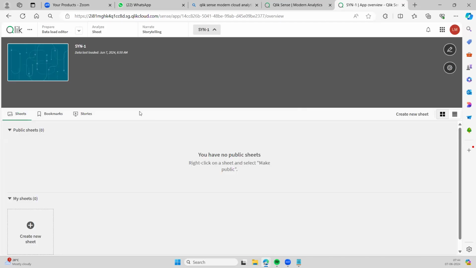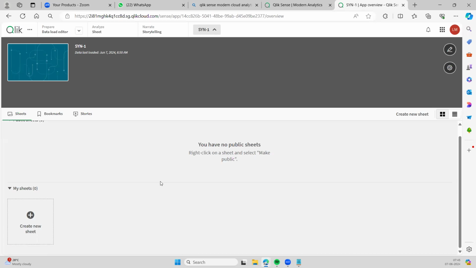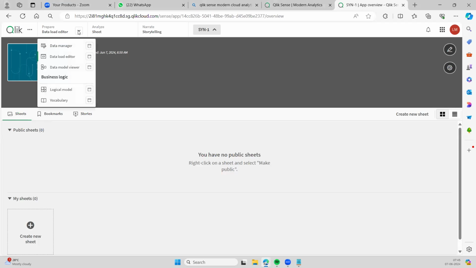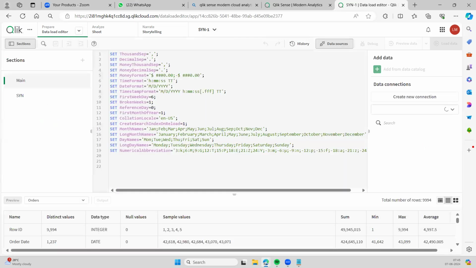If I want to go to the data load editor, which option do I have to choose? Guide me, guys. I want to go to the data load editor, where do I have to click? There's an option on the top, like data load editor. Here we have to click data load editor. Then it will navigate to the data load editor.